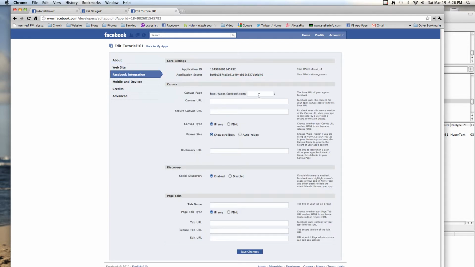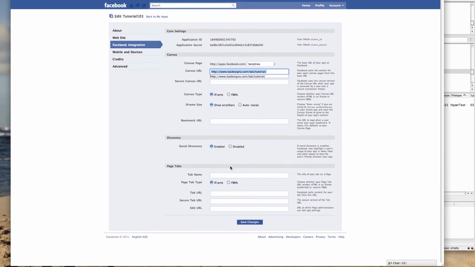The Canvas page has to be a unique name. We'll call this one Benji, and it can't have any numbers. Benji tree. Just got to name it, so whatever. This is actually unimportant. And then we'll go into the Canvas URL, and that's where we created in our FTP. We created that location. So that would be kaidesigns.com, and then we called it tab, and then tutorial. Actually, I already got it up here. So we'll take this Canvas URL, copy it.